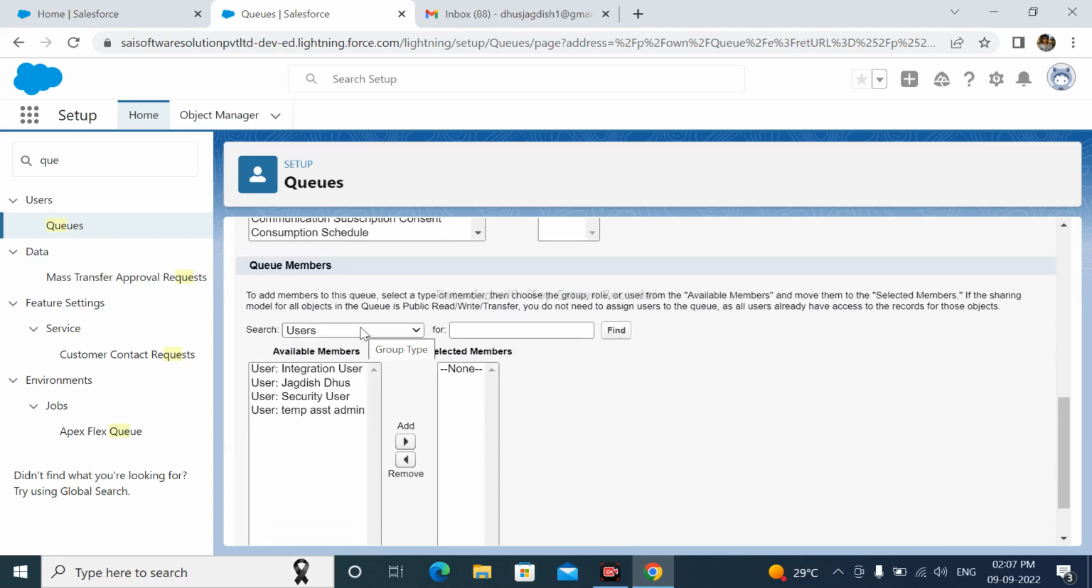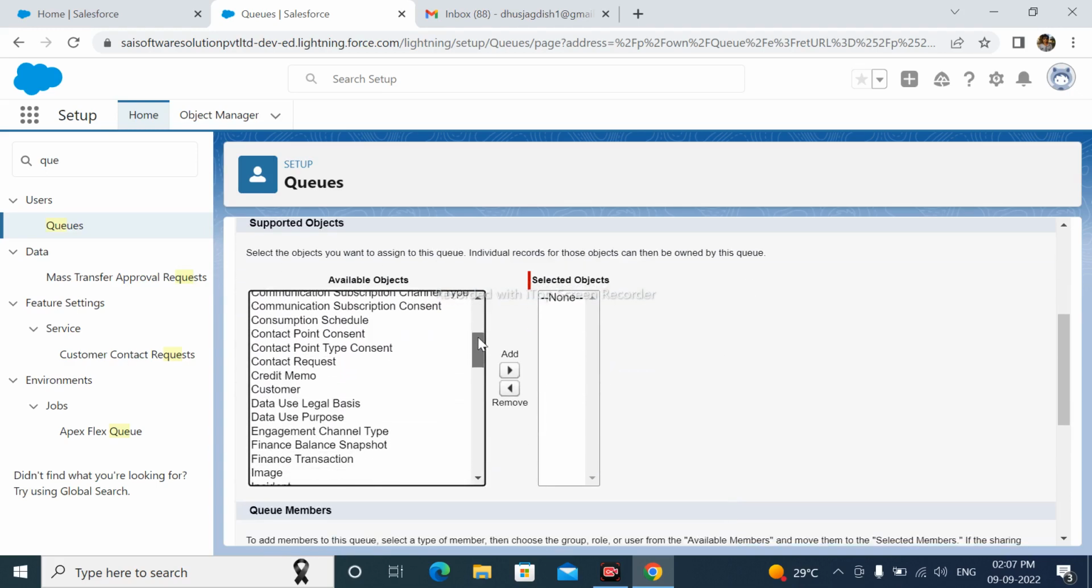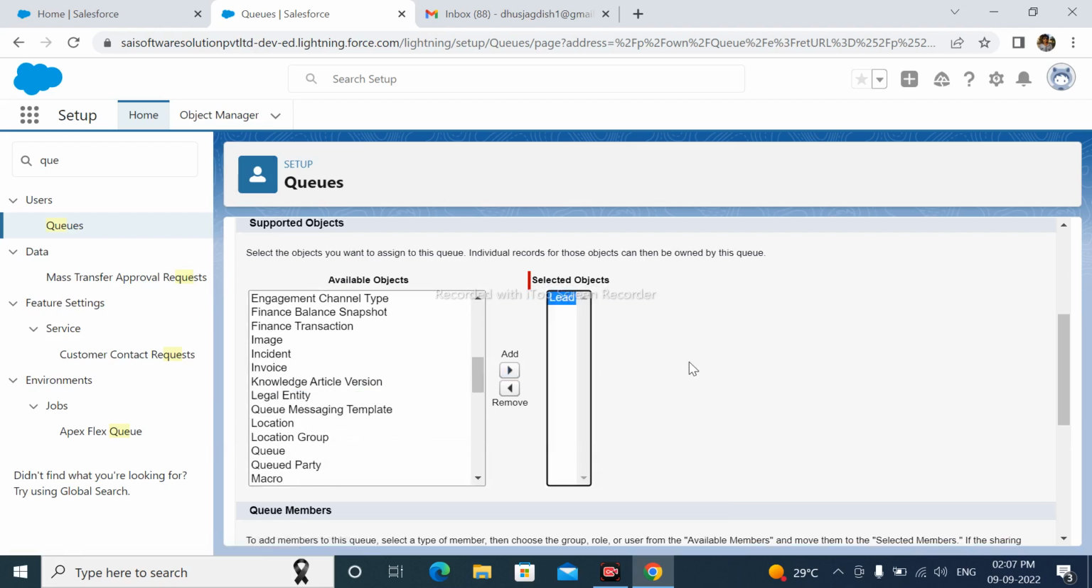And queue members means it is a set of users who can access the records. Here are available members who can access the queue records. Here I am selecting object lead. Here the selected object is lead.